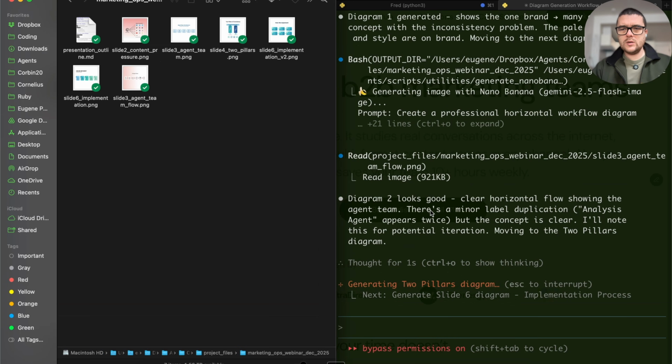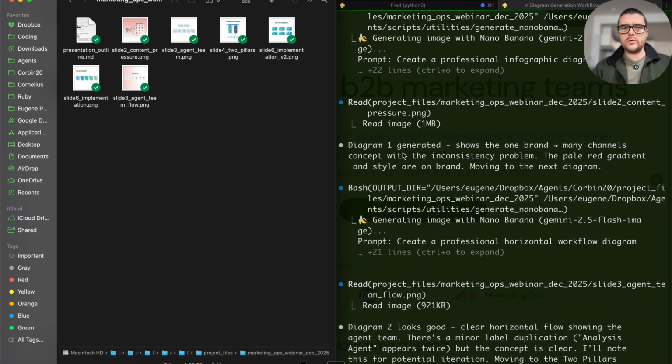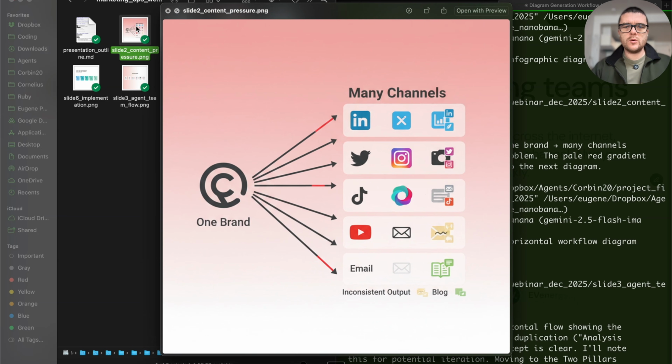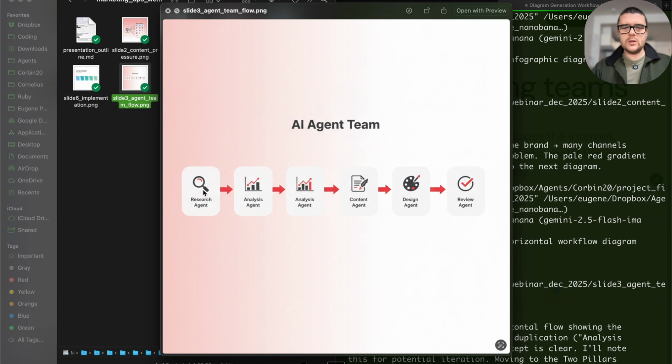Okay, let's go back and see what happened. So it generated a couple of diagrams, then it validated whether it looks good from its perspective or not. Actually, it generated a couple just now. So let's take a look. All right. Tone of voice, brand identity, 2 pillars. That's fair. This one has a little too many components, so it's barely visible. I will have to edit that a little bit.